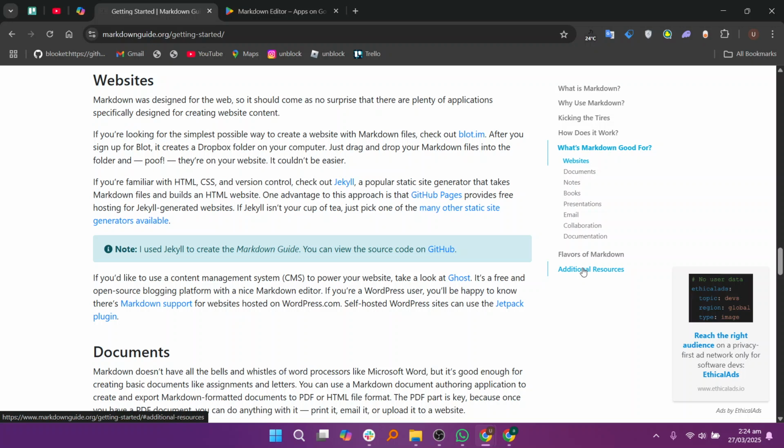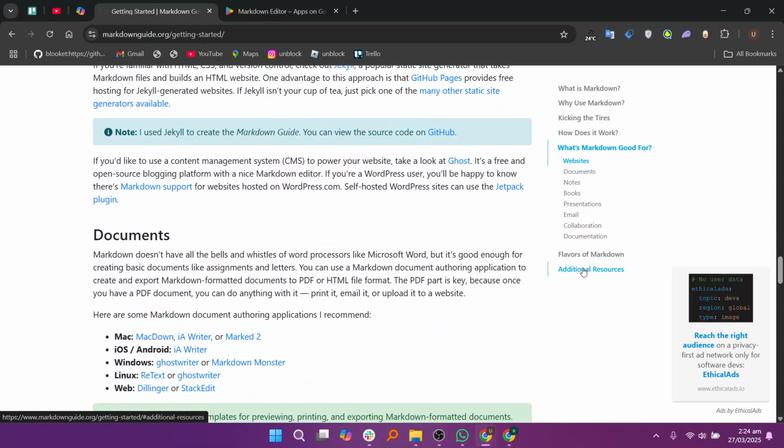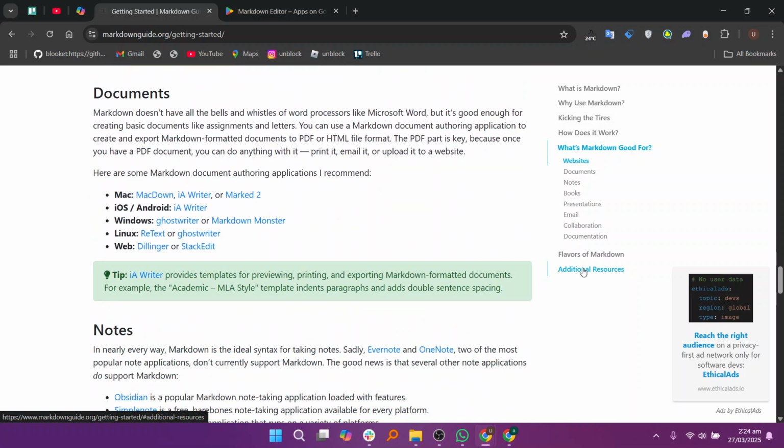Markdown is a lightweight markup language that you can use to add formatting elements to plain text documents. It was created by John Gruber in 2004. Markdown is one of the world's most popular markup languages. Using Markdown is different than using a WYSIWYG editor.